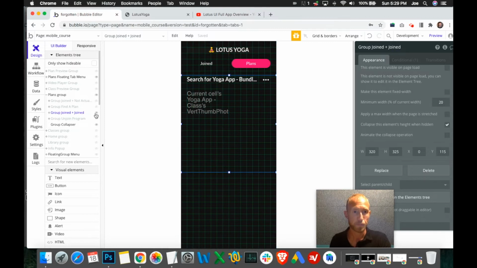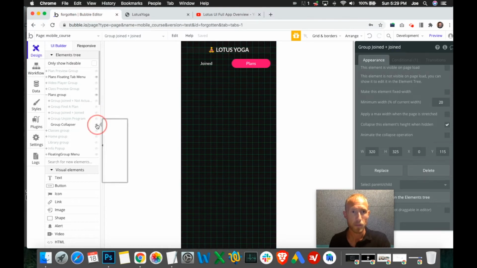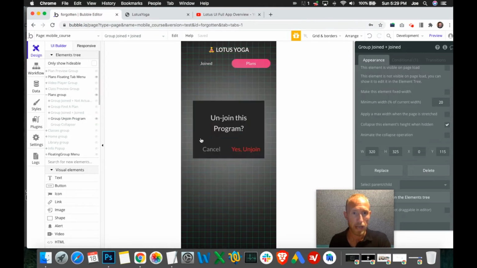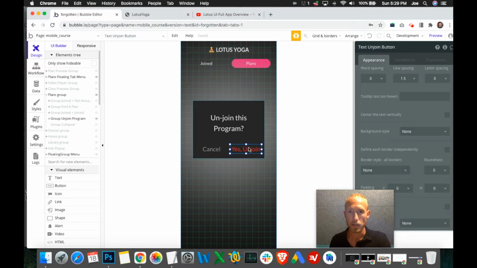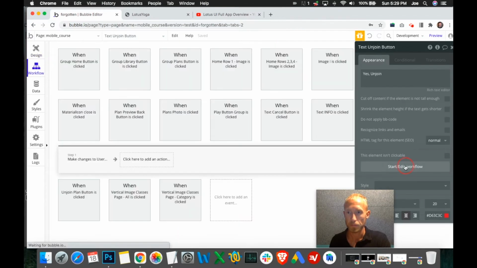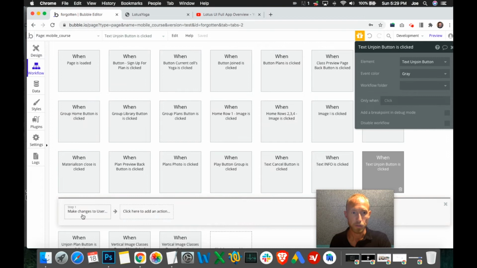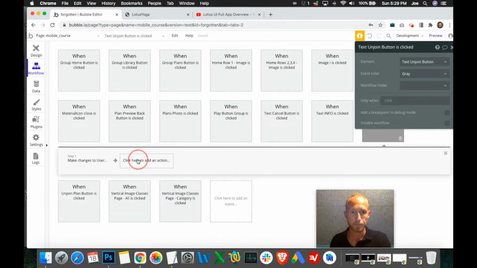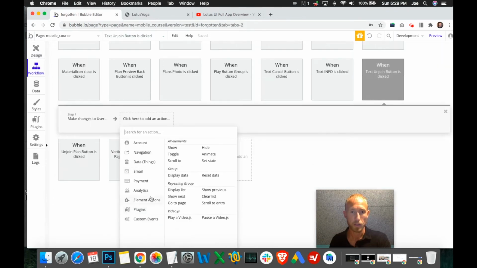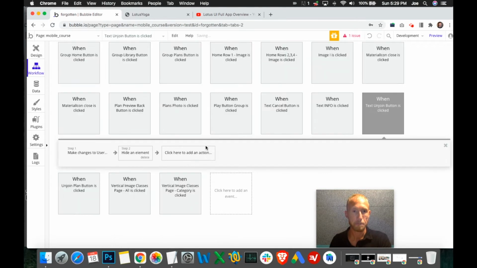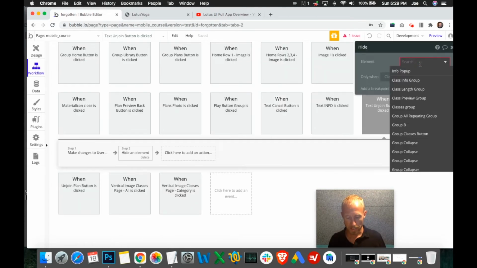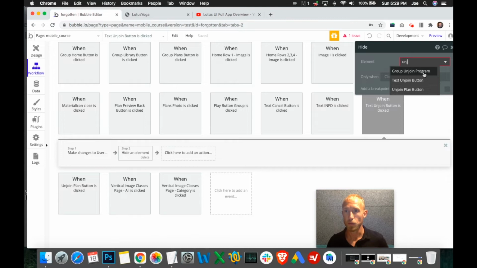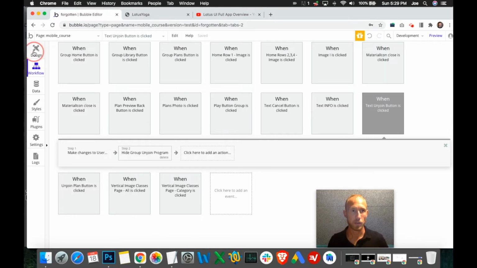And one other thing to take a look at is I noticed that when you do make changes to user, just go ahead and hide this group, the unjoin program workflow. So that should get you updated there.